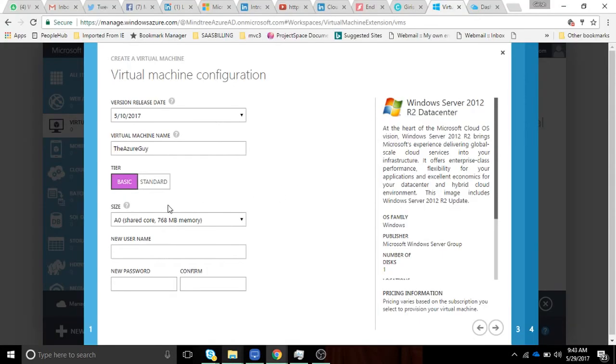So let's continue. We were talking about the sizes. With A0 we have a shared core, which means you have the compute capacity, but the CPU or core capacity is shared across other tenants on your particular host server. Or you can have a dedicated one core, two cores, four cores, or eight core server. Just give a username.